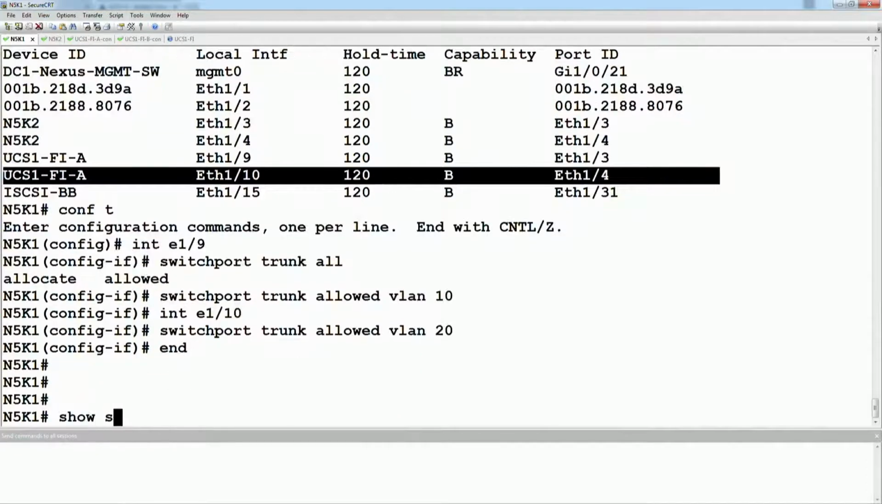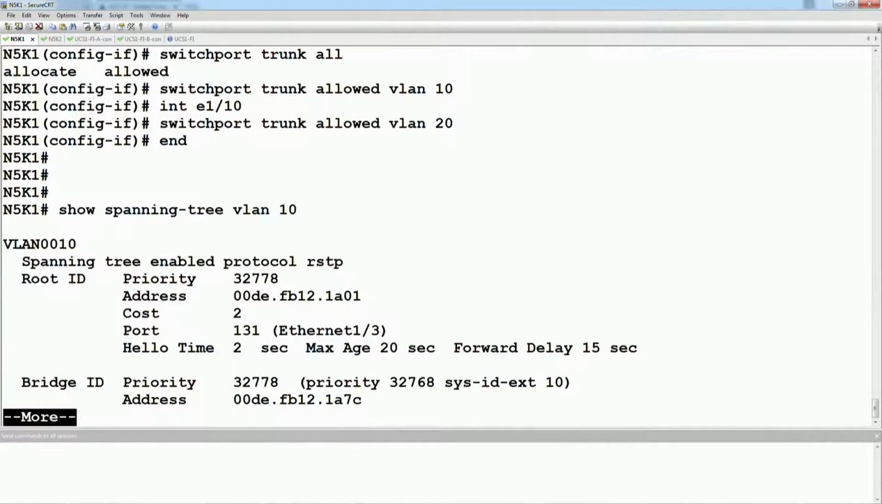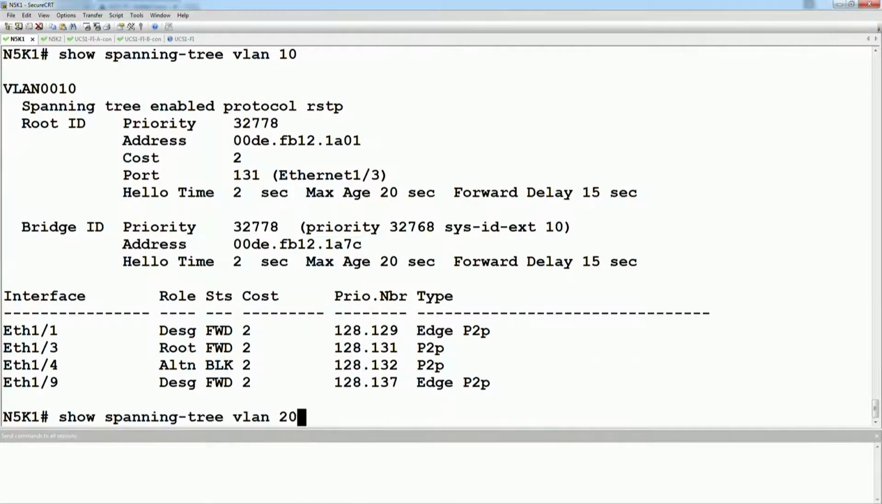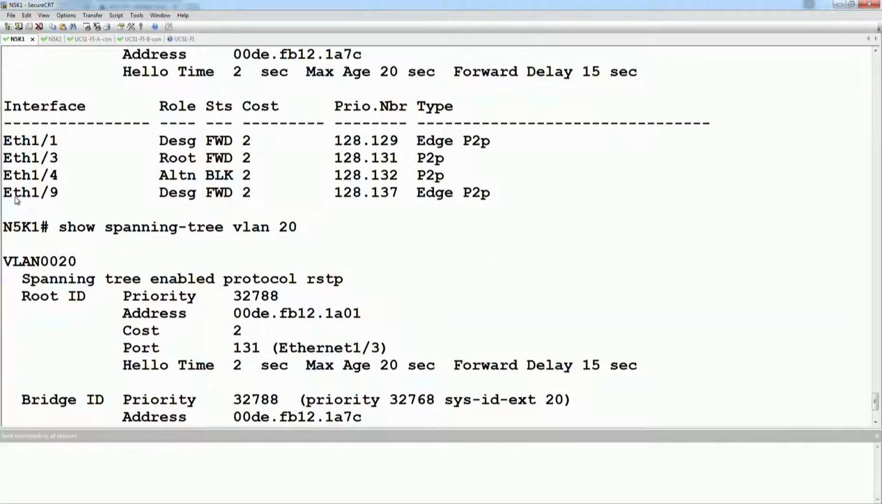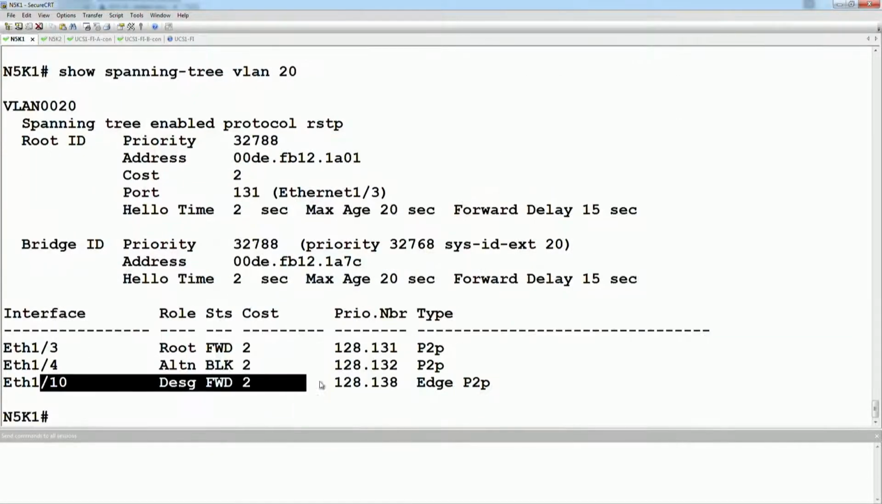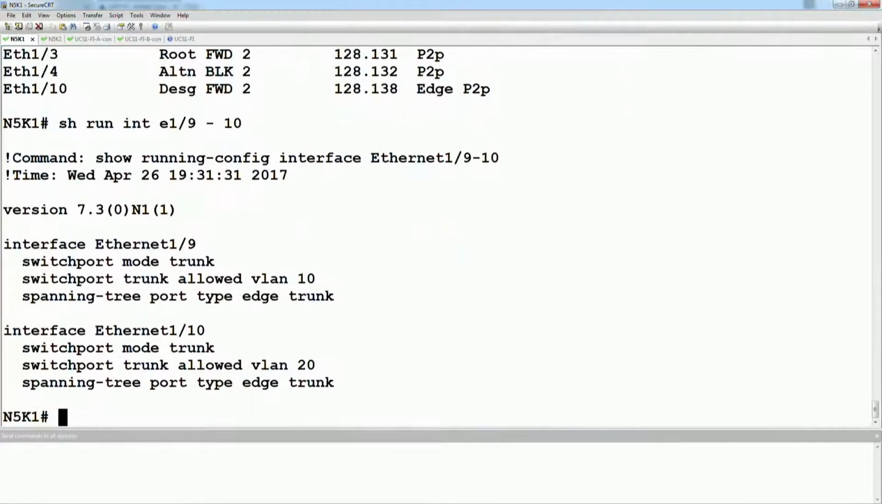So if we look at the show spanning tree for VLAN 10, show spanning tree for VLAN 20, we should see that 9 is forwarding only 10, 10 is forwarding only 20. Okay, so pretty straightforward from the 5K point of view. Nothing really tricky about the config.